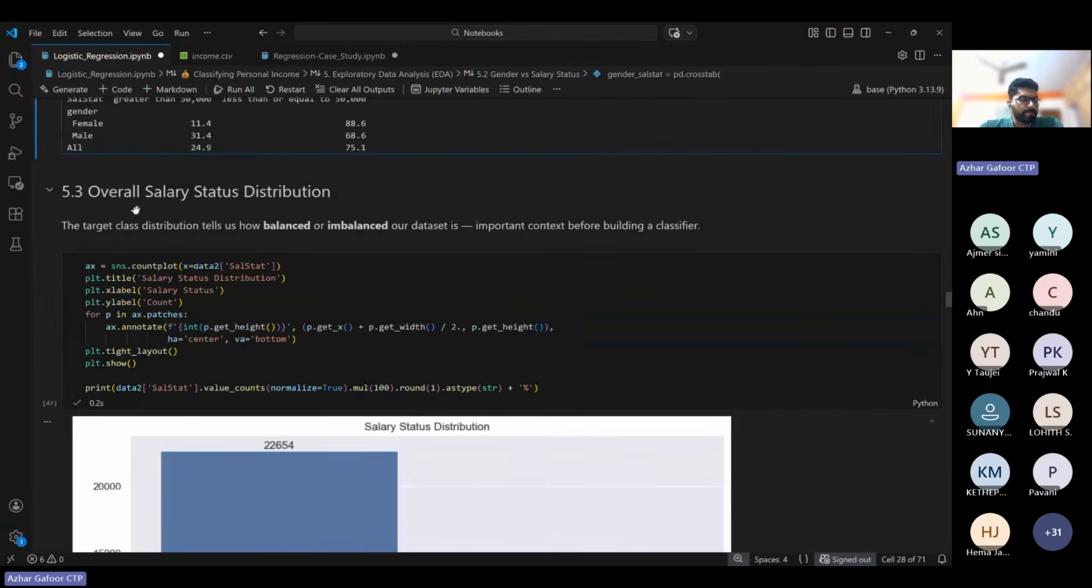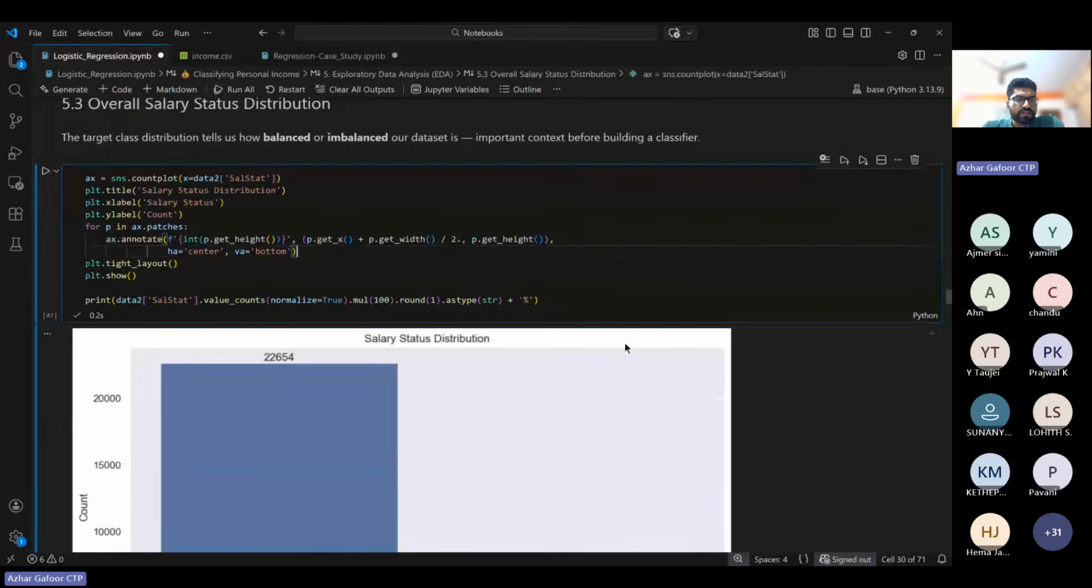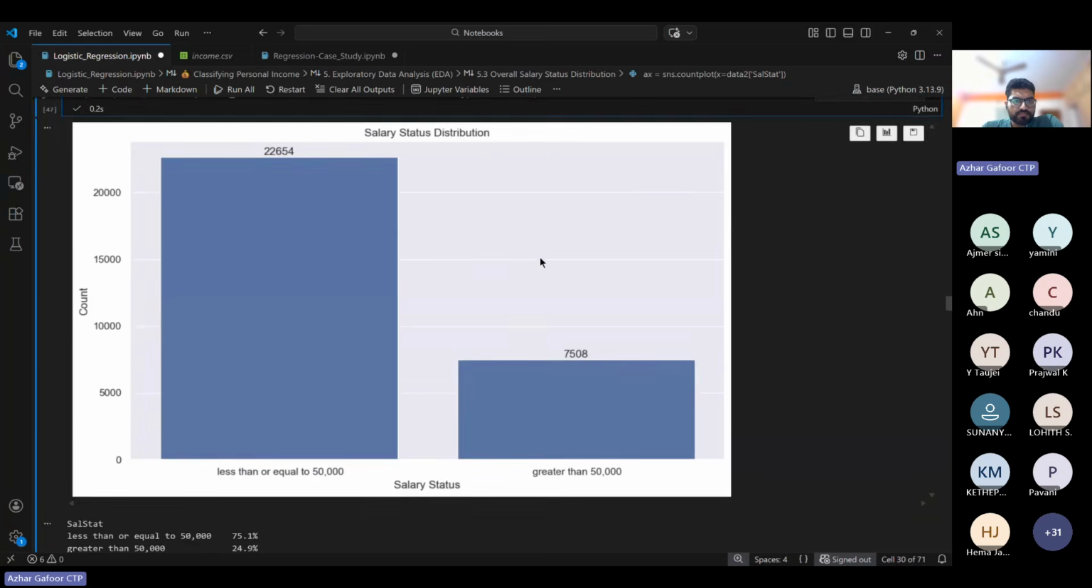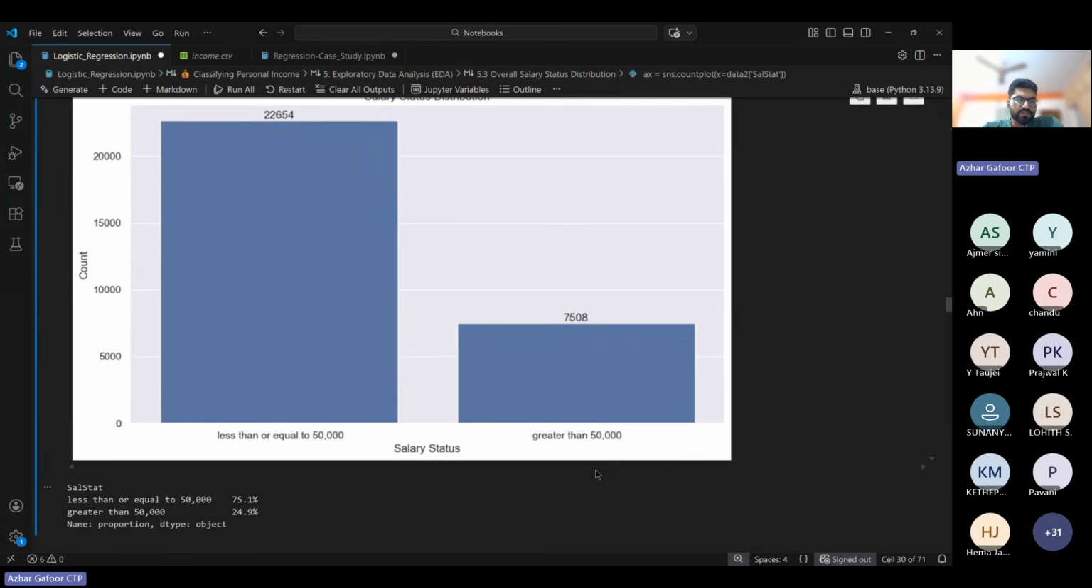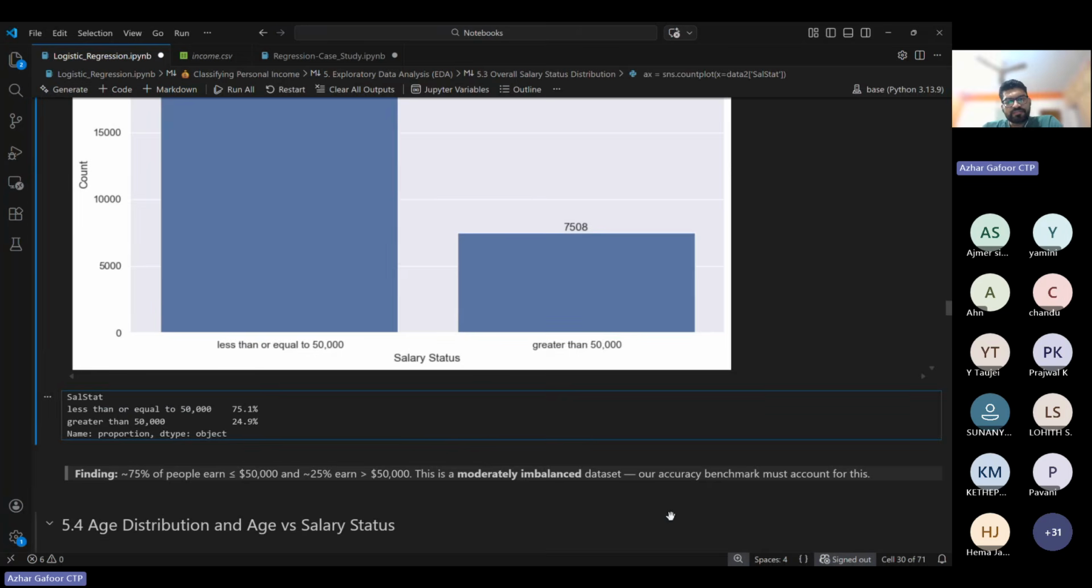So now let us see our data, whether it is balanced or imbalanced. If you plot the salary status column, you can see that the most number of rows have less than or equal to 50,000. That is having around 22,000, and only 7,500 is greater than 50,000. So it's skewed, like 75 percent of our data belongs to salary less than 50,000, and the remaining 25 percent is for greater than 50,000. So there is a moderate imbalance in our data set. So our accuracy benchmark must account for whatever data skewness there is in the data.